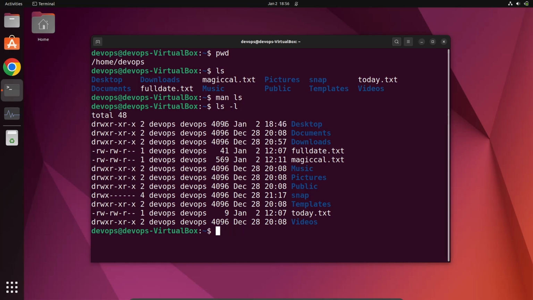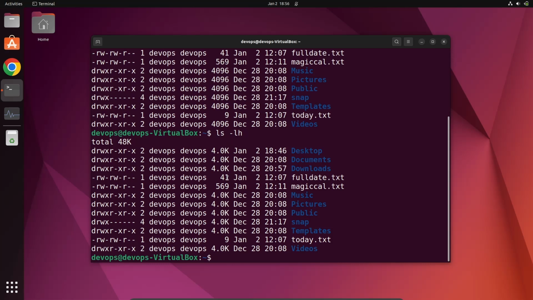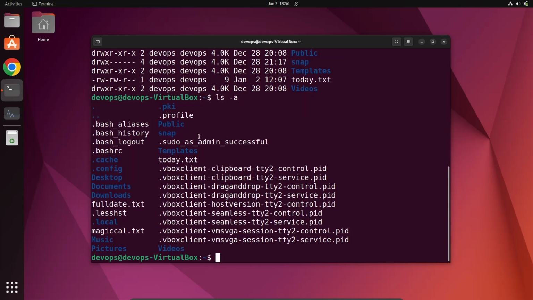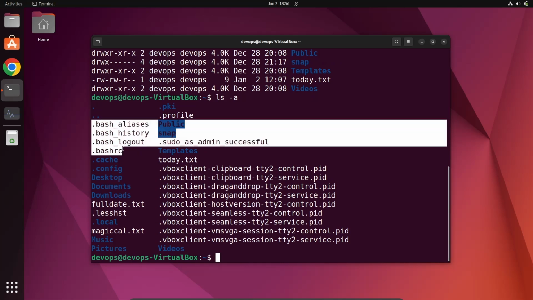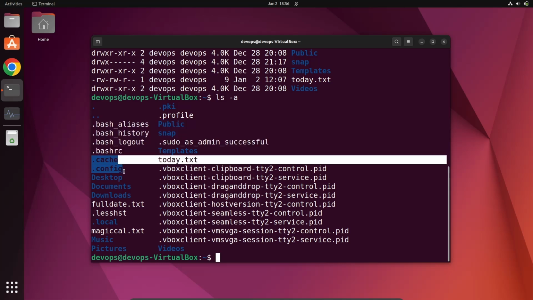If we want to read sizes in kilobytes, megabytes, or gigabytes, we can use ls option lh. The h option is used for human readable format. If you do that, it will give us kilobytes, or if something is in megabytes, it will give us megabytes. Also, if we use ls option a, it will give us all the files including the hidden ones, all those starting with a dot.